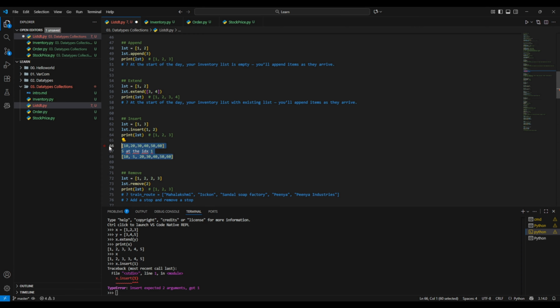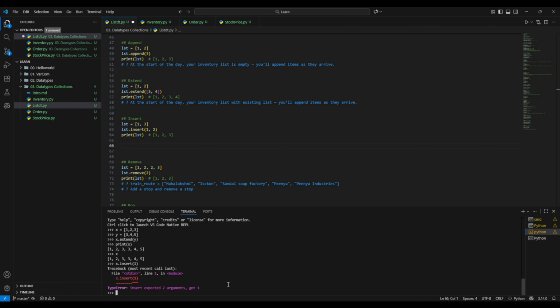Let's try to run this and see. We have a list consisting of values, and if we now try to insert at the position 1 the value 5, and now I try to print the list, here you can see 5 got inserted at the position 1.